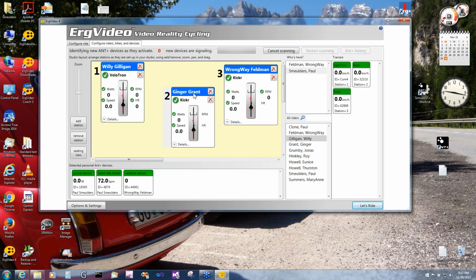I'm sure of it. Okay, so drag and drop manages the ANT+ devices very efficiently, and you can get people set up really, really quickly. Up to 24 devices can be shown. Now, I've got 3 stations, and they're populated by people.